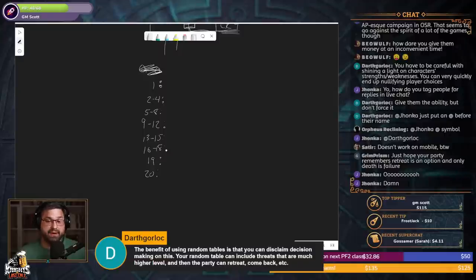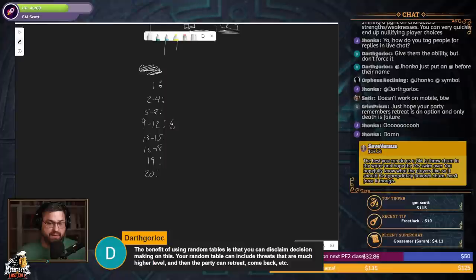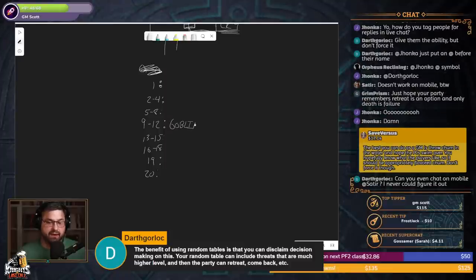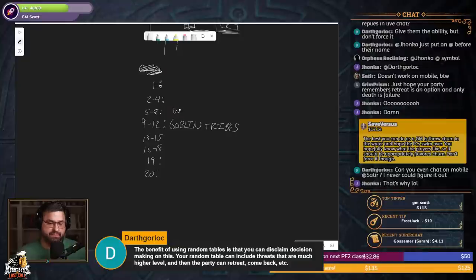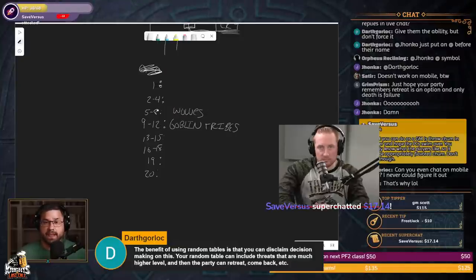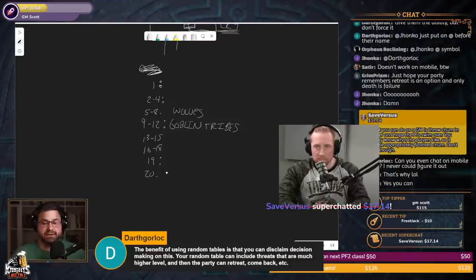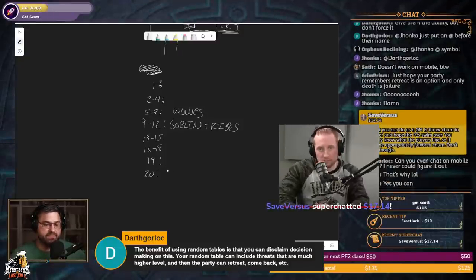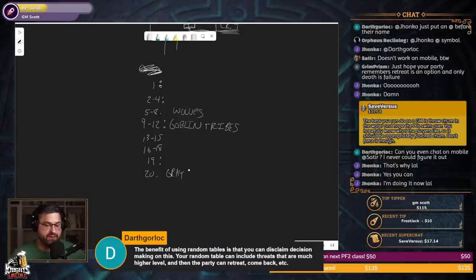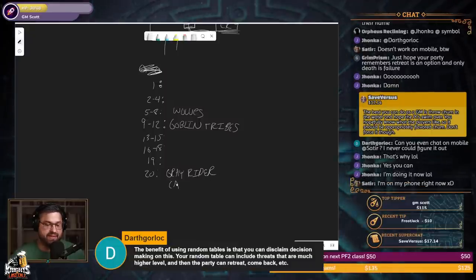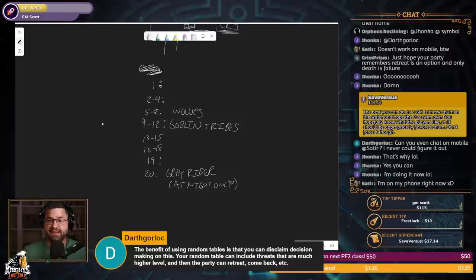I'll tell them that that's the random encounter table, and because they're from this area, they already know some of the possible options. Everybody has heard the legend, right, of the gray rider who is said to roam the plains at night. And this might be what the party gets at the beginning of the campaign.